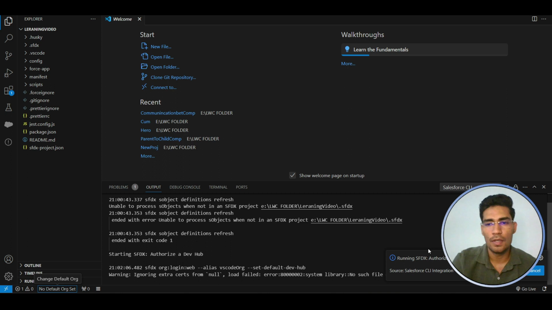So you will be diverted over the login page of Salesforce. Basically, it needs permission to connect with our Salesforce org. You need to allow there. It will take 2 to 3 minutes to connect.